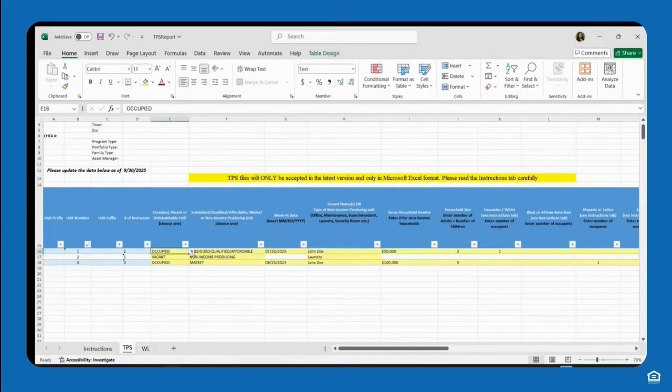Column E describes if the unit is occupied, vacant, or uninhabitable. Column F talks about if the unit is subsidized, qualified, affordable, market, or non-income producing unit. In column G, you are required to input a move-in date. Column H asks for a tenant name or the type of non-income producing unit. So if you have a vacant unit that's non-income producing, you can select if it's the laundry room or the main office or maybe perhaps a security room.